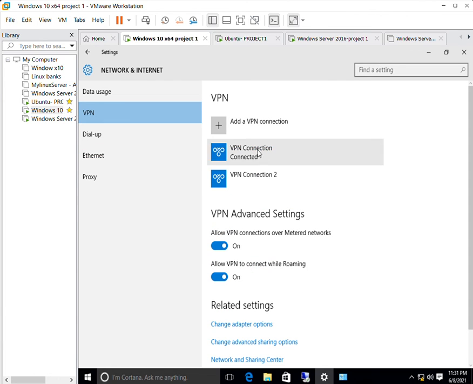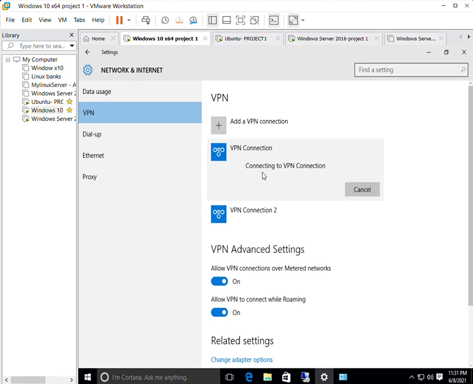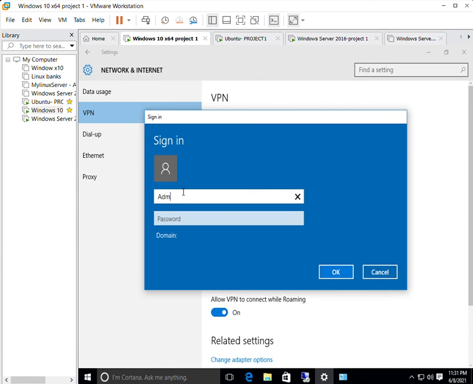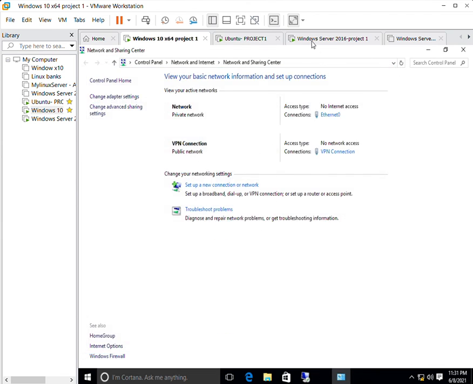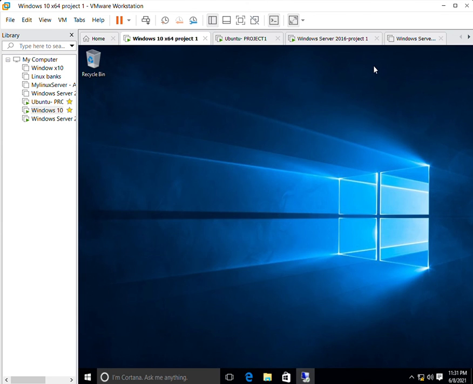Afterwards, as I have already shown you, I'll disconnect this and connect this. It will ask for our username and password. I have filled them in and it has been connected. This is the project one, and thank you for listening to me.